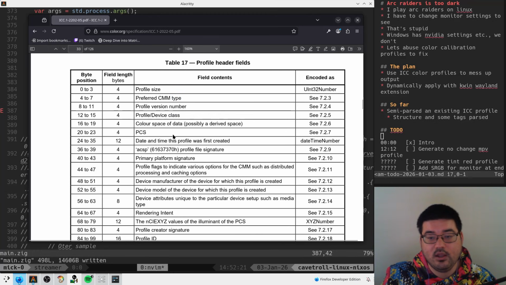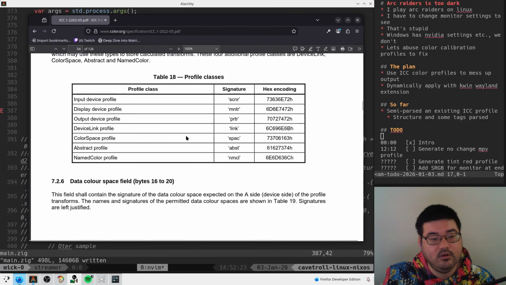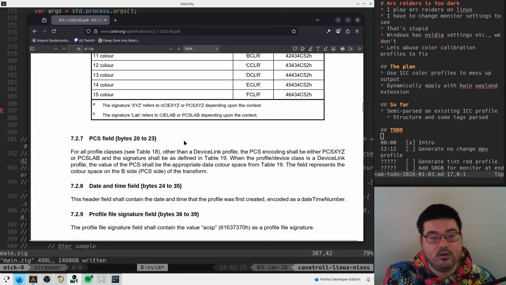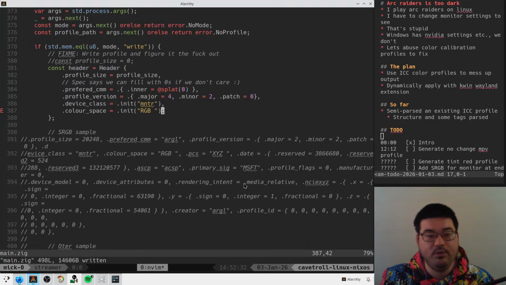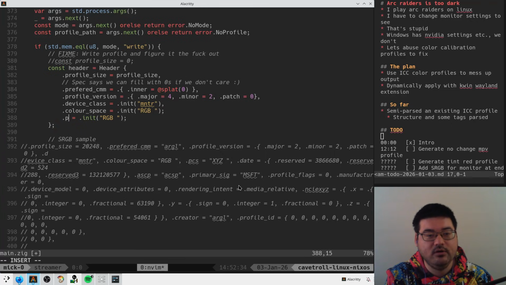PCS, what does that stand for again? C 7.2.7. For all profile classes other than device link, this shall either be PCS XYZ or PCS Lab. We'll just do XYZ because that's what everyone else did. The profile connection space, as they say.